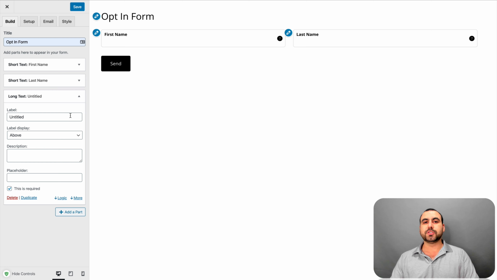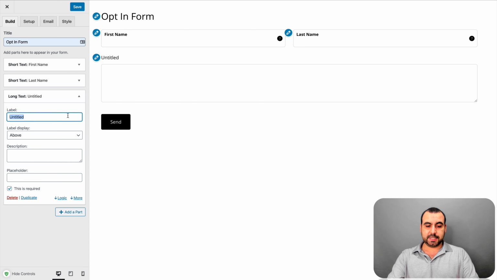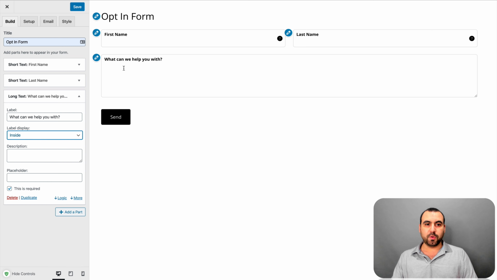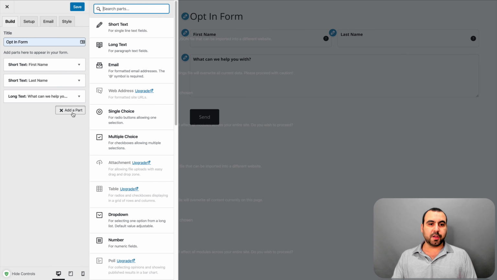Next thing we want from this form is a long text. So we want to ask the user why they want to send this form. So in this case, just say, what can we help you with? All right, and we're going to display this inside. Keep that inside. We can add a description, but I think it's pretty simple. You know what you have to do. All right, that's going to be full width because we want the most space for that one because it's a long text.